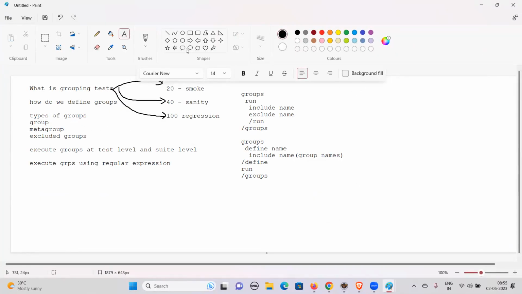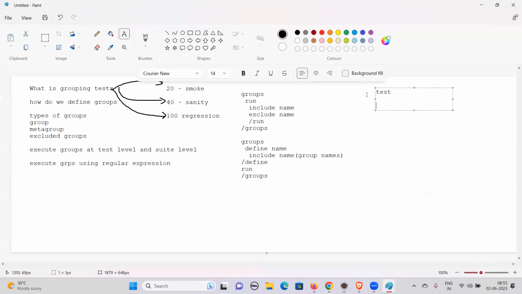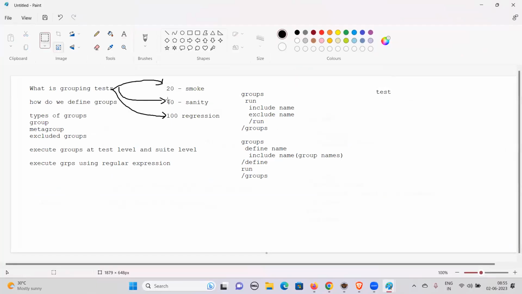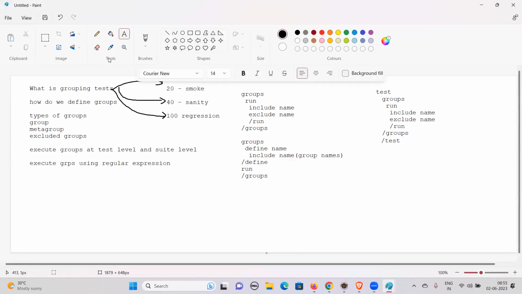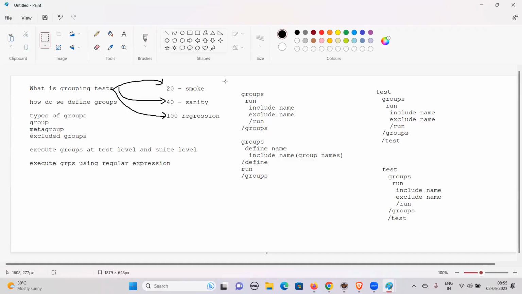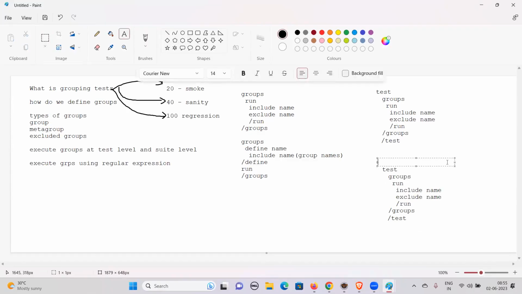Now, for suite level and test level: if you want to include them at the test level, we have to define test. Inside that, we'll have all these things. Whatever we have, all these things, copy and paste it here. So inside this, we are going to have the test. Here I'm going to close the test. Suite level is simple: again go here and you can add everything under the suite level. The only thing is we will be going here, adding suite.